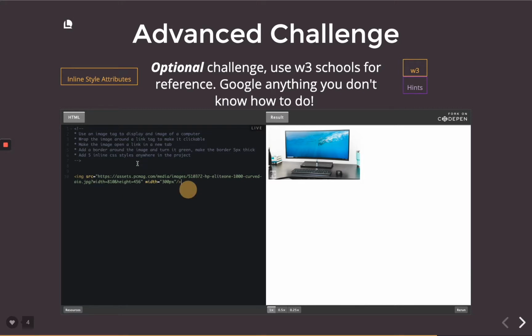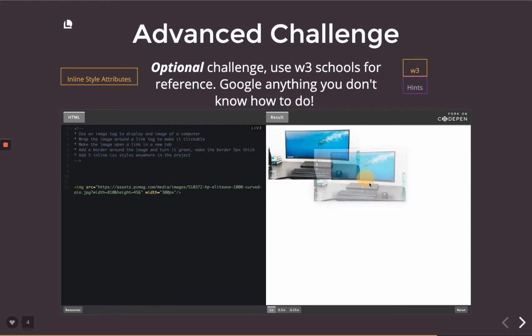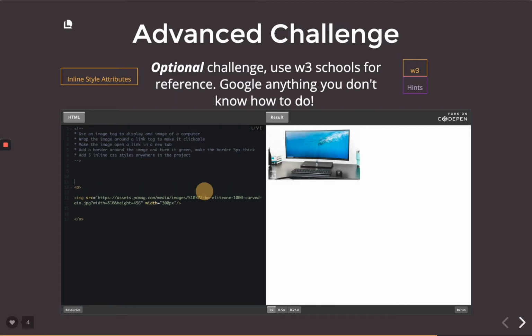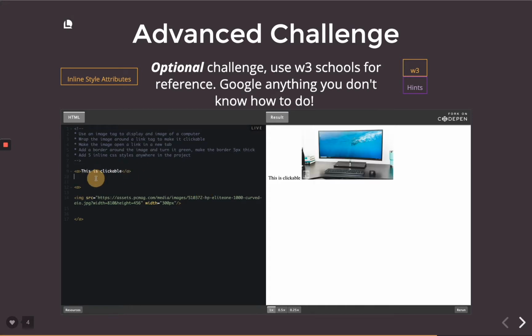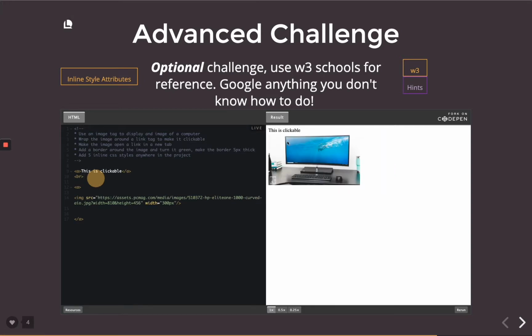Now wrap the image around the link tag to make it clickable. And here is the trick. This image tag is this right here. You can tell there's nothing fancy about it. You can't move it, not really. Can't click it, but it's an element all the same. So I am going to add an A tag. Now, question for you. Do you agree that if I did an A tag here, this is clickable? That this is the correct use of a link tag.